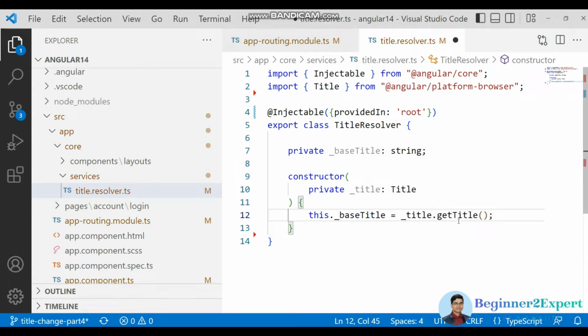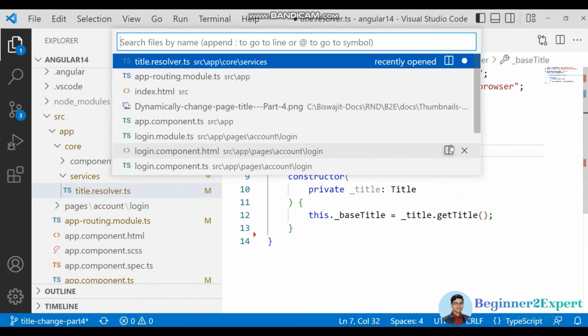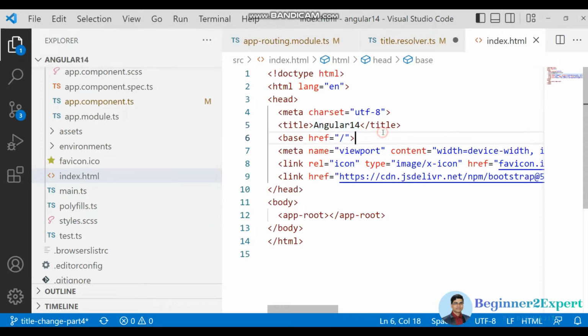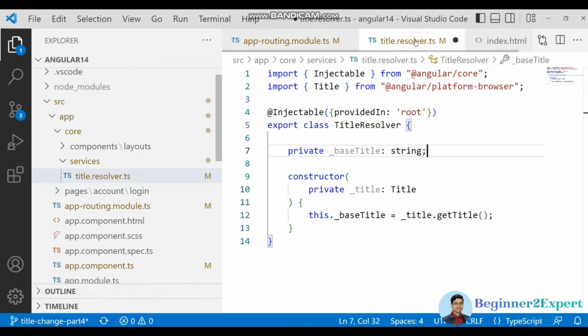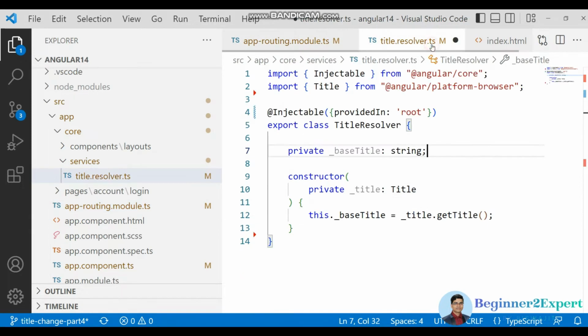So basically, if you mouse over this method, it is telling: get the title of the current HTML document. If I go inside this index.html, here is my title element, whose default value is Angular 14. Along with this base title, I will use my page title. Here I will concatenate. So how do we achieve that? I'm going to show you.